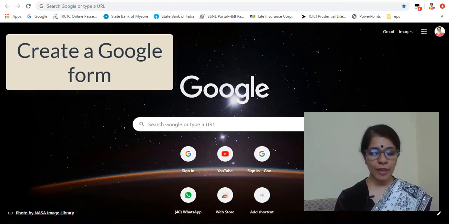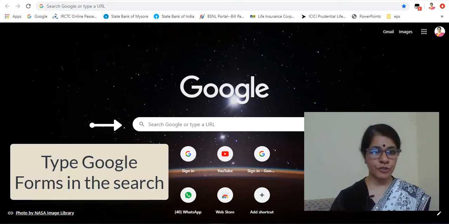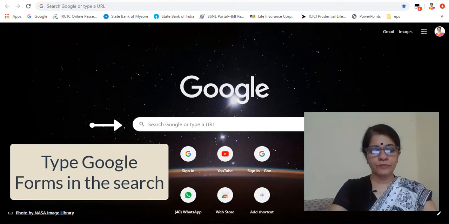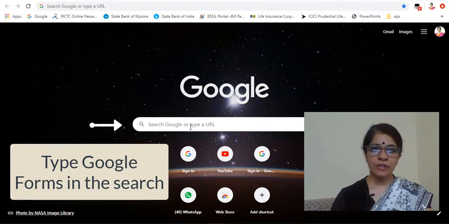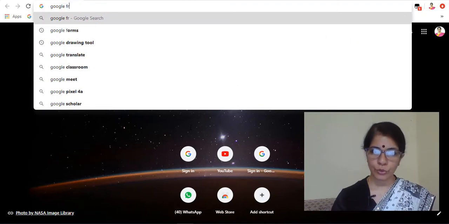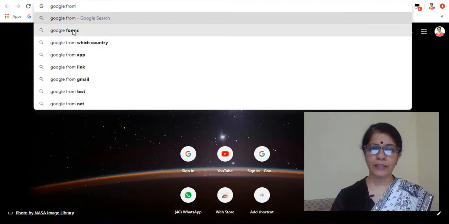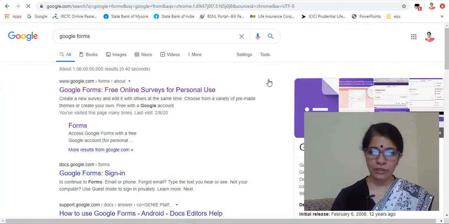So to begin with, you need to create a Google form. There are two ways to create a Google form. First way is to type Google Forms on your Google search engine. When you type Google Forms on your Google search engine, the search engine will take you to a page which will open the Google Forms. So you can click on this and then you can get access to the Google Forms.